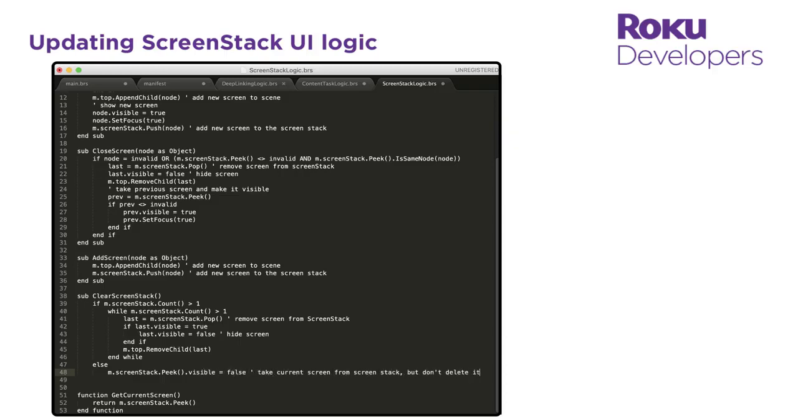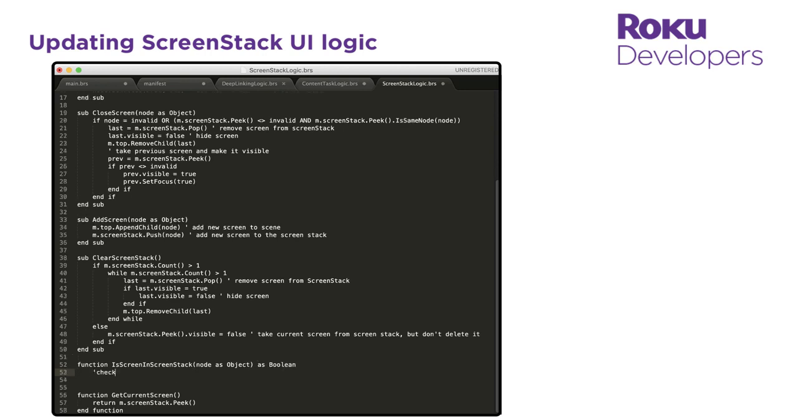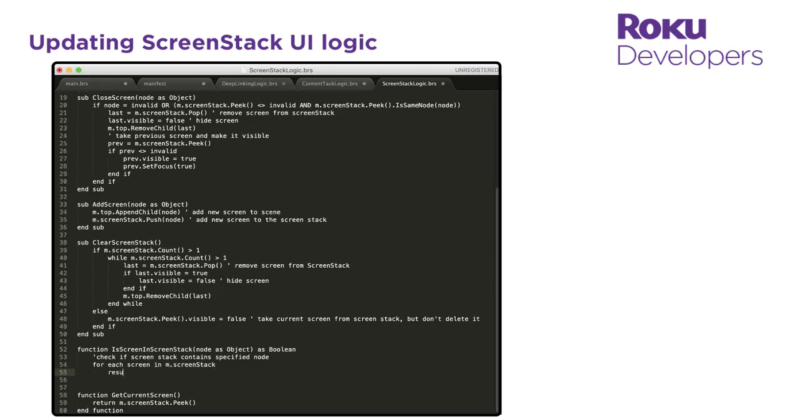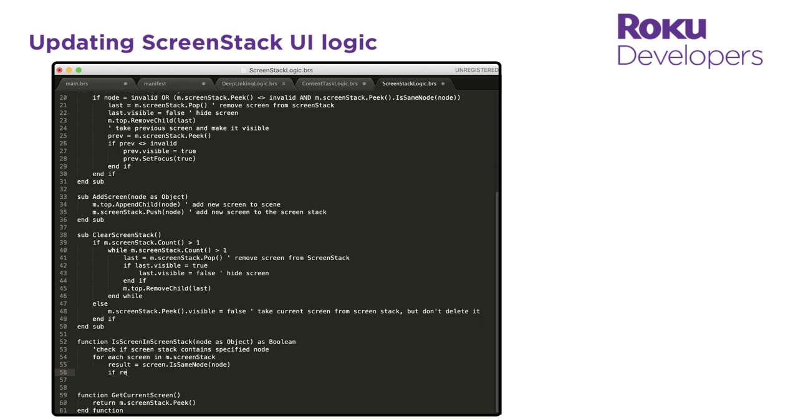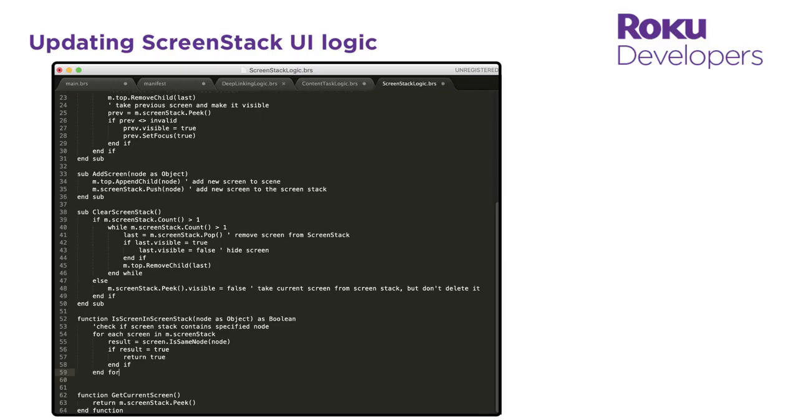Finally, let's add an isScreenInScreenStack method, which takes a screen content node and returns a flag indicating whether the screen is in the stack. So let's loop through the screens in the stack and pass the screen into the ROSGNode's isSameNode method to check whether a screen in the screen stack refers to the same screen passed into the method. And we'll store the result in a result flag. If a screen matches, this method returns true. If none of the screens match, it returns false.